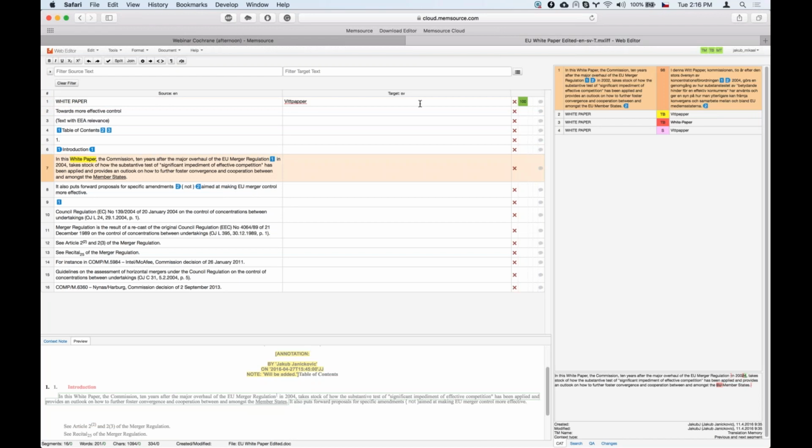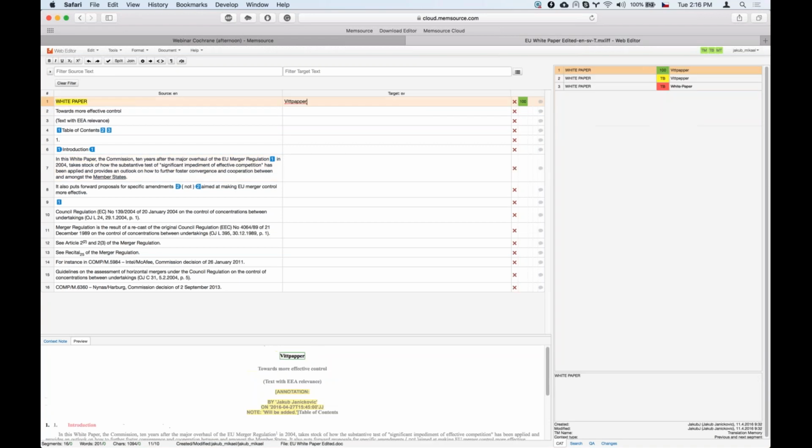So all the work that you'll be doing is opening the file, clicking into a segment, either filling in the translation yourself or using one of the suggestions that has been given to you by translation memory, term base, or machine translation.